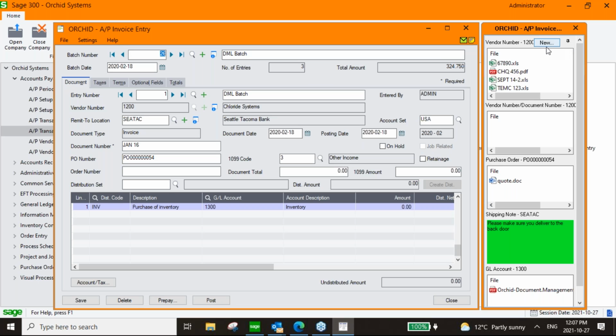So I'm going to be showing an example around the vendor number, but the same concept would hold true for customer number, for invoice, item number, order number, purchase order number. You get the idea. We're linking documents to a field on the screen, in this case the vendor number, and then based on the value in that field, it knows which folder to look at.